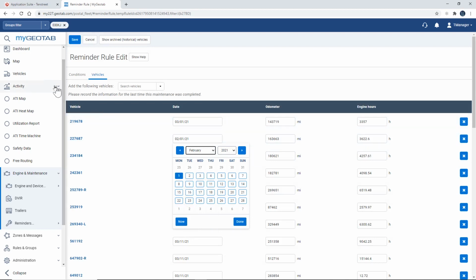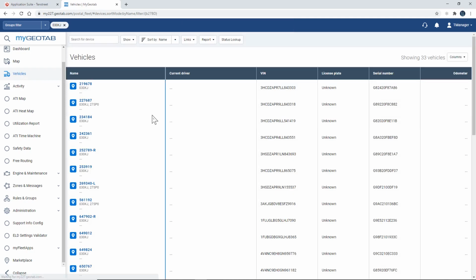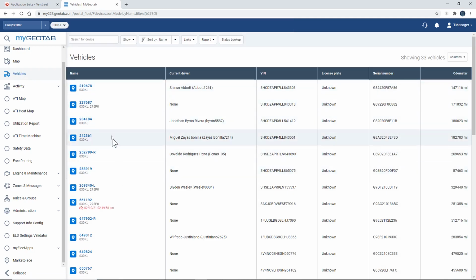Now I just want to point something out. I'm going to go back to the Vehicles tab here. If you see that there are some messages next to the vehicle names, so for example, this vehicle here was disconnected or is not communicating since February 10th, that vehicle's mileage data will not be accurate after that date because it hasn't communicated since then.